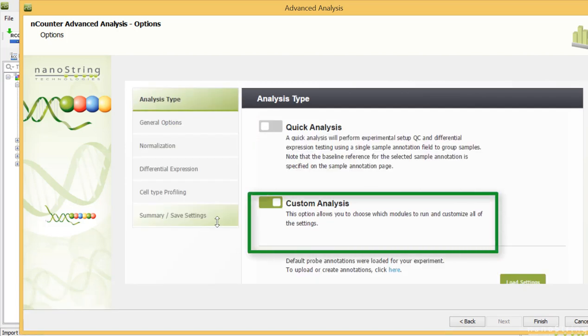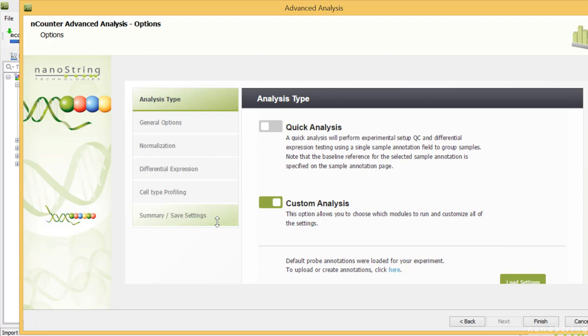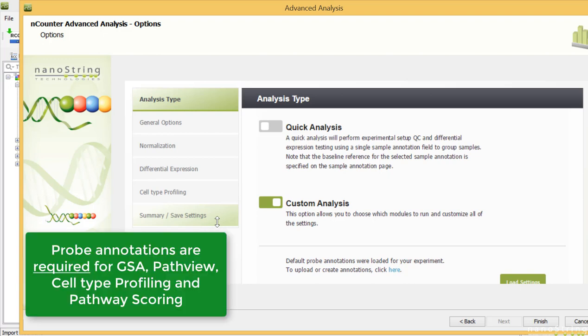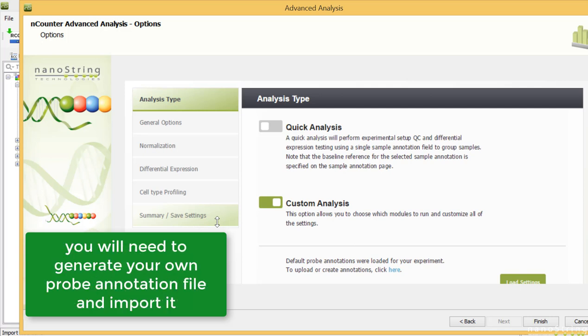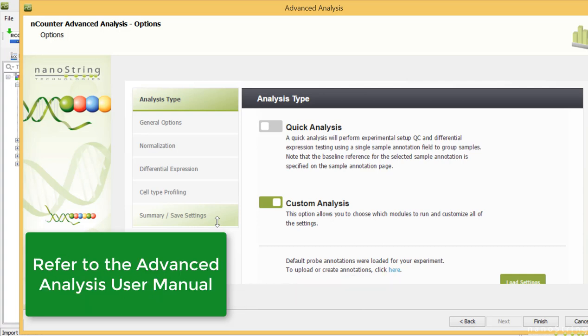In a custom analysis, multiple menu tabs will appear to the left of the screen, allowing you to customize parameters. Probe annotations are required for GSA, path view, cell type profiling, and pathway scoring. Default probe annotations are preloaded for NanoString commercial code sets. If using a custom code set, however, you'll need to generate your own probe annotation file and import it by clicking the Here link at the bottom of this window. Refer to the Advanced Analysis User Manual for more details. You can also contact NanoString support for assistance on probe annotation files.